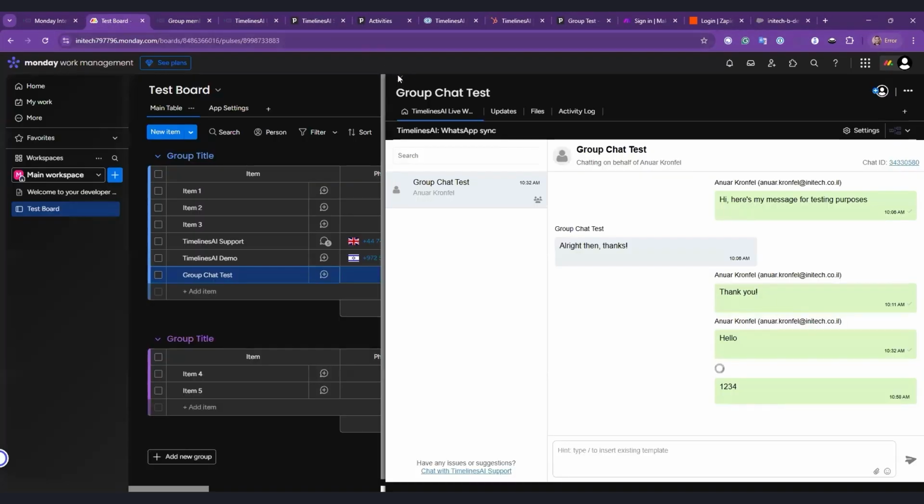So that will be it when it comes to the specific WhatsApp chat view that we offer on Monday.